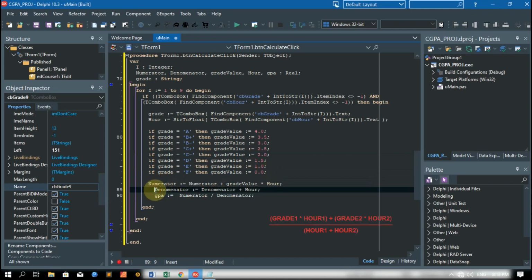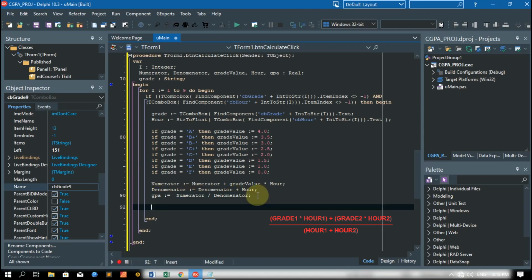Now for the calculation aspect, we have the numerator and the denominator. The numerator is the aspect of the CGPA calculation. In this aspect, it is the grade value times the credit hour plus the next grade value times the next credit hour. So you're going to repeat that until we get to the 9th grade value and credit hour. And for the denominator, it is the sum of the credit hours. Now here the GPA will be the numerator divided by the denominator, after which we can display our results.